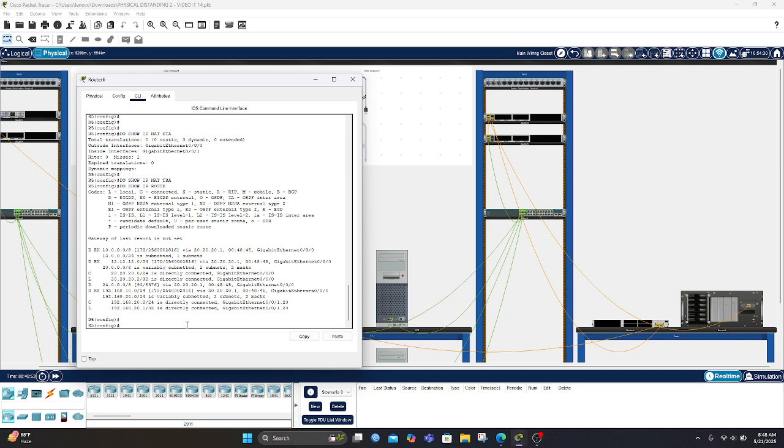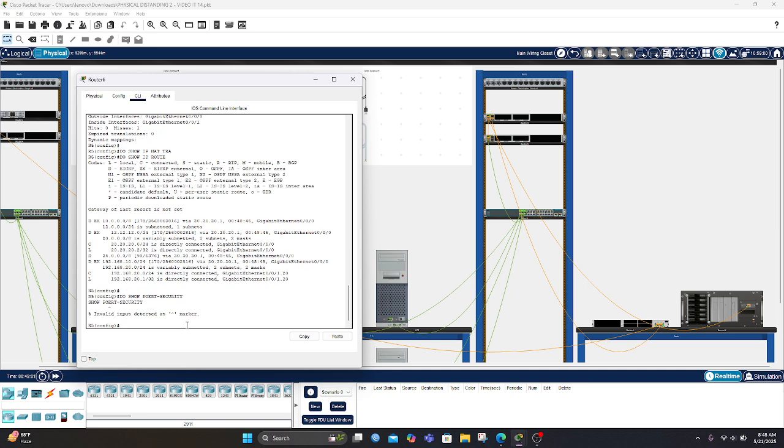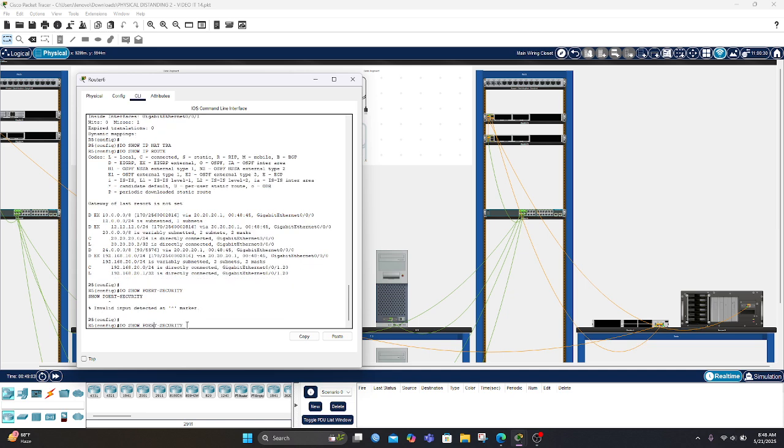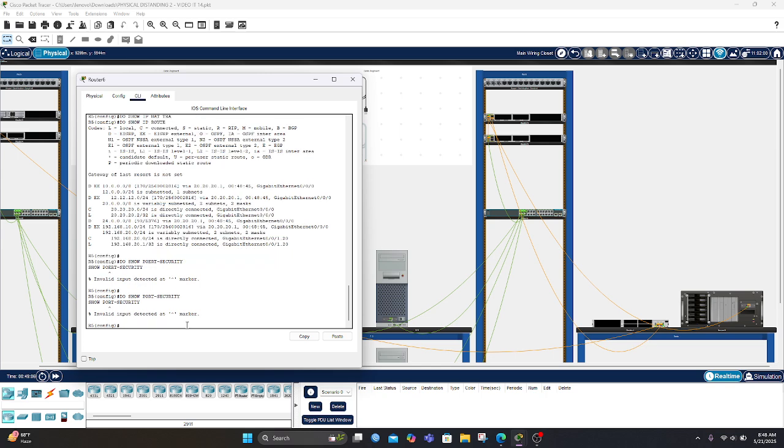Let's check the port security. Because I did not make a port security configuration here, there is an invalid input error at the marker. Maybe this is already right.